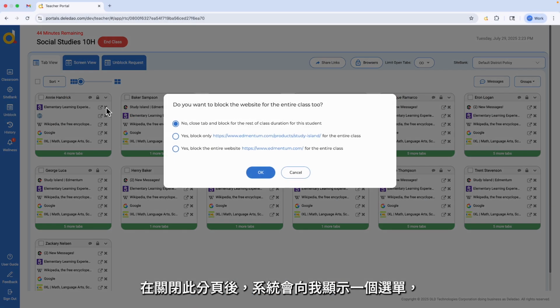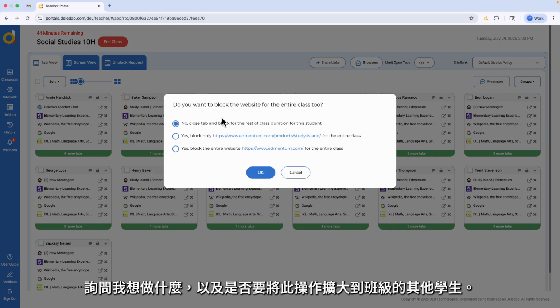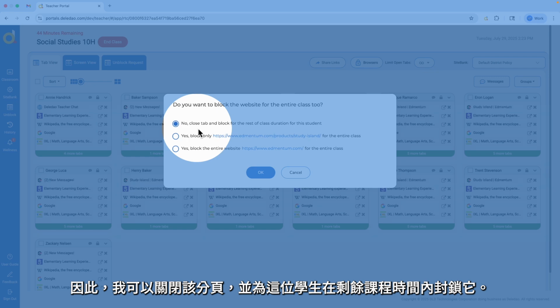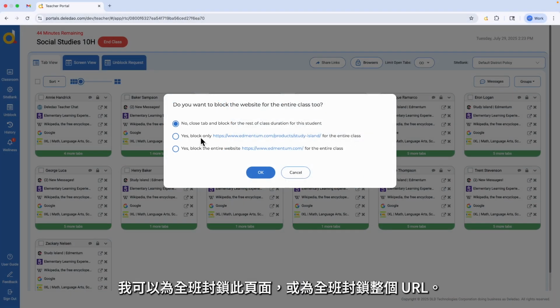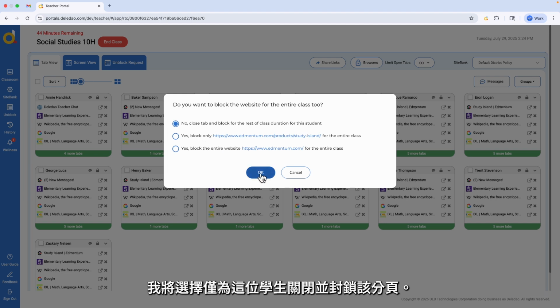And upon closing this tab, I'll be presented with a menu of what I'd like to do, and if I would like to expand this to the rest of the class. So I can close the tab and block for the rest of the class for this student. I can block this page for the entire class or the entire URL for the class. I'm going to choose to just close and block the tab for this student.